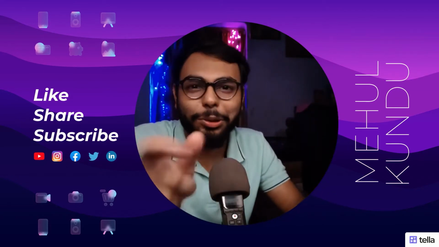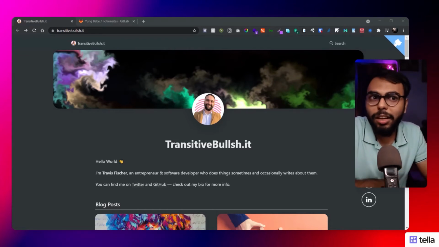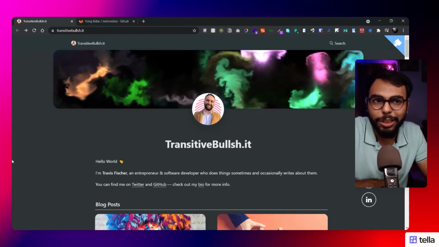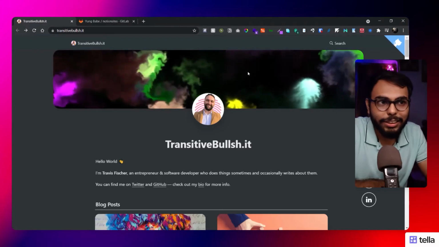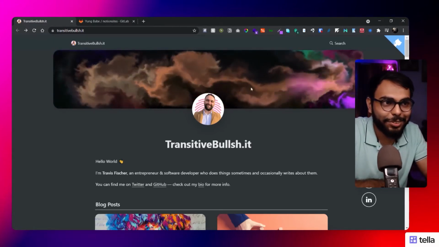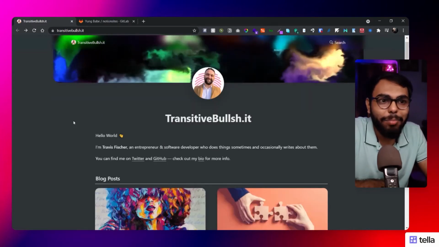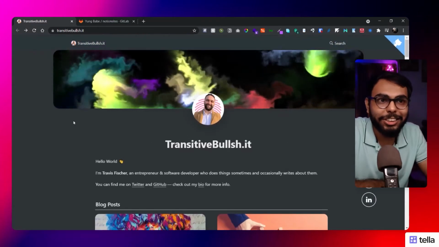Okay, so let's dive into it. If I tell you guys this is a Notion site, will you even believe that? And you can see this reactive header, and when I click on it, it is showing these bubbles and all. It's great, right? But it's really just a Notion site.